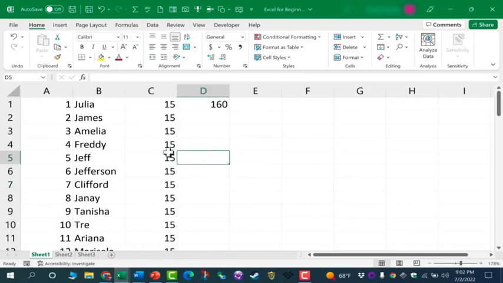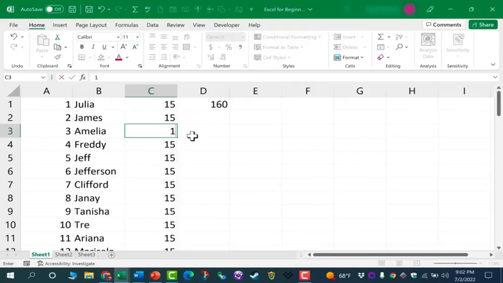But what if this number isn't accurate for all of these employees? Maybe Amelia is making more than $15 an hour. I could click on that cell and just overwrite it with another number, tap enter, and that's a very fast way to do it.